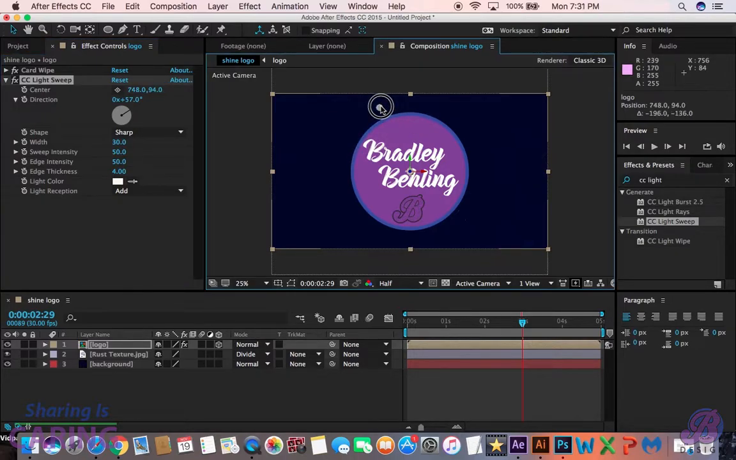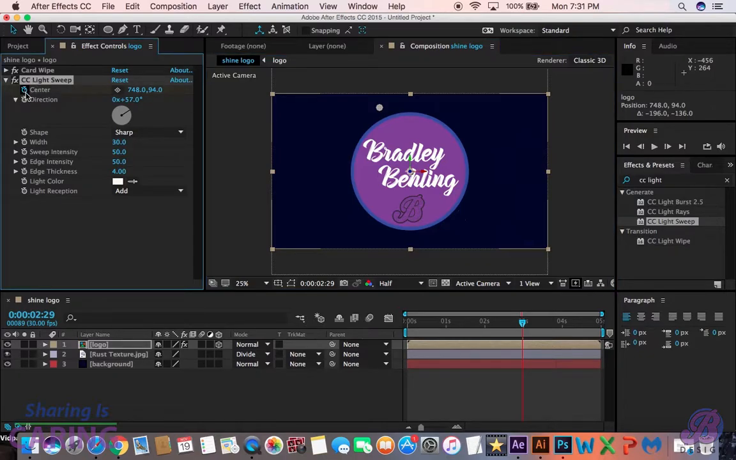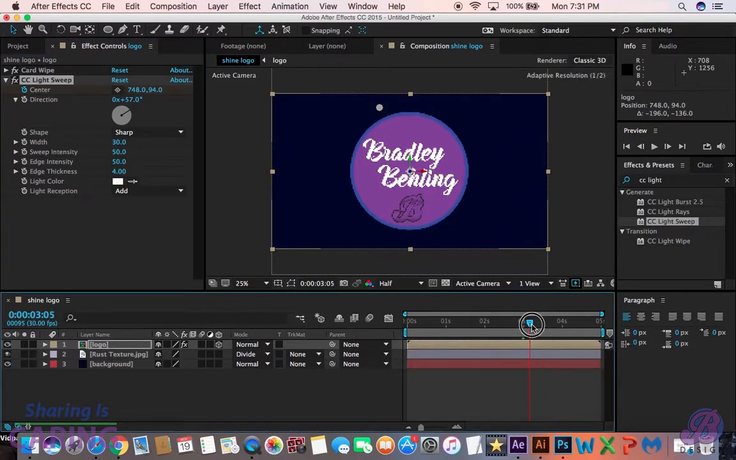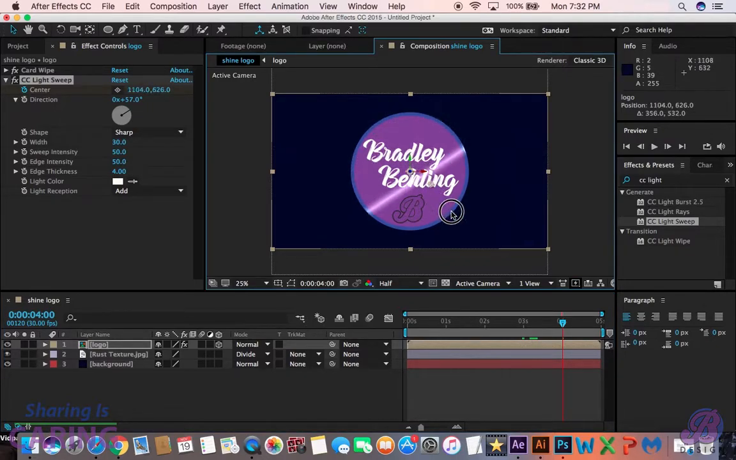With the light sweep out of the frame, place a keyframe, then go to 4 seconds. And drag the light sweep across your logo like this. Ram preview.